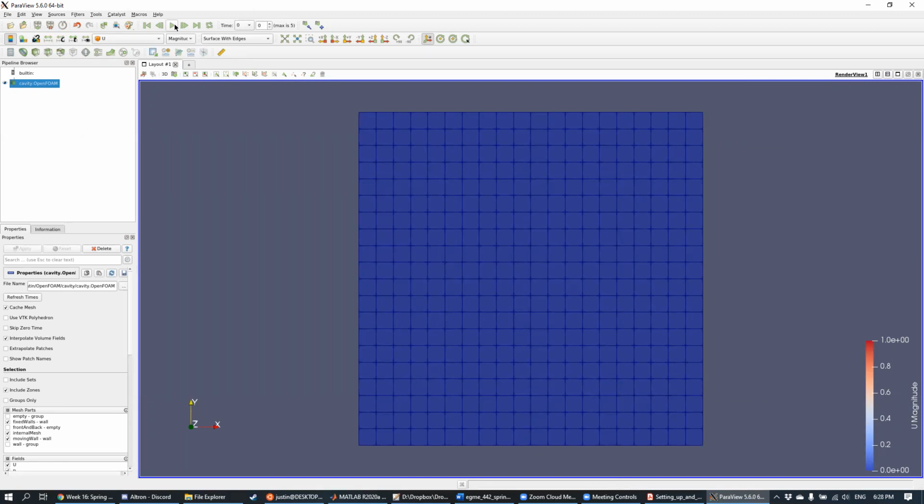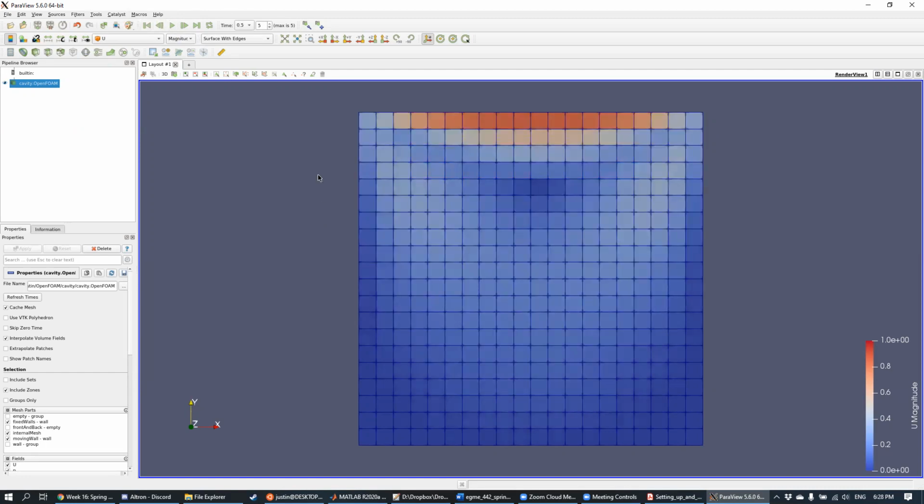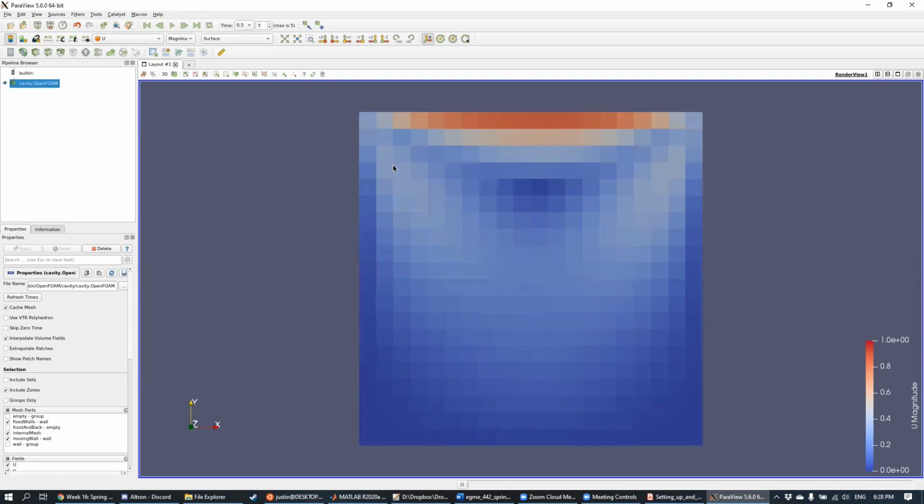If we want to view the end result, all we have to do is come up here onto this bar and hit play. Let me go ahead and turn this off. What you're seeing here is the velocity field in our domain at each of the different cells. It looks kind of pixelated, like Minecraft, because we have a pretty coarse mesh. Because our mesh was only 20 by 20, our simulation looks a little bit scuffed.